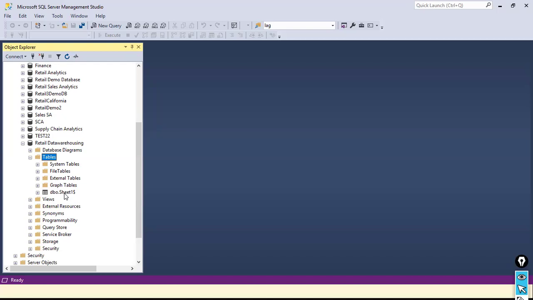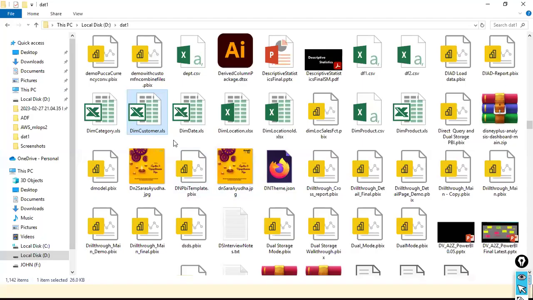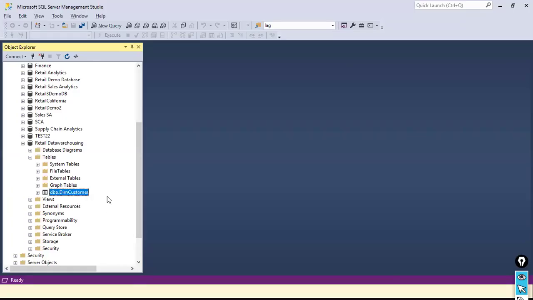In that Excel file we have only one sheet, hence it put sheet $1 instead of the Excel file name. To rename it is very simple. Right click on it, rename it here. I just say dim customer, the customer dimension table. Look here, if I go here, you will find dim customer and the same thing you will find here also. So we have loaded the data.